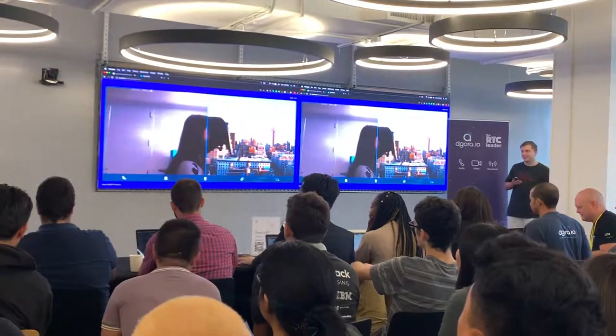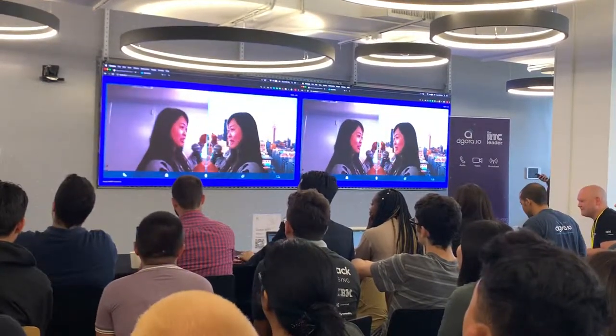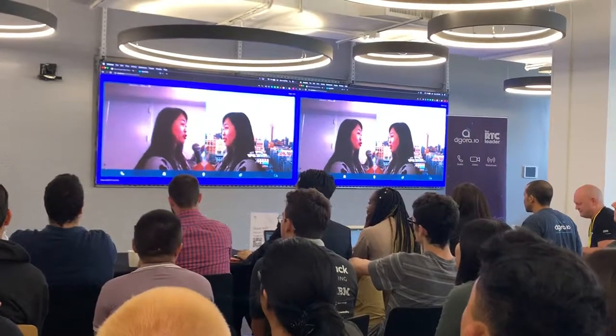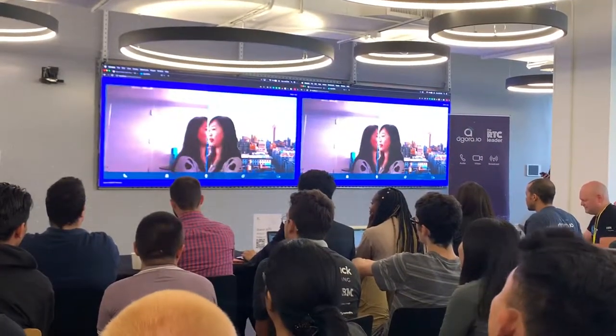Yeah, so currently I'm using a static image. You can replace that with a video, so it will look like it's moving. So it's totally possible.